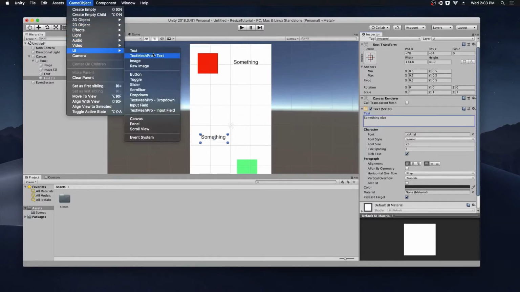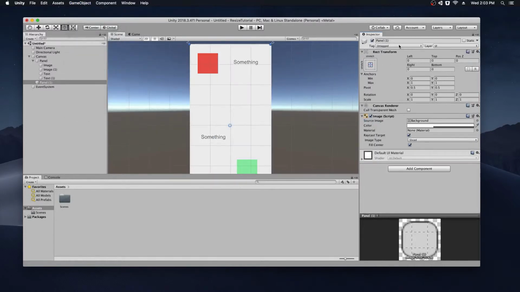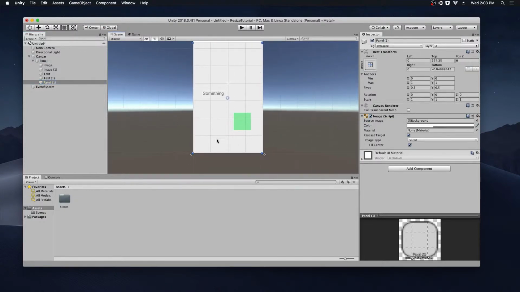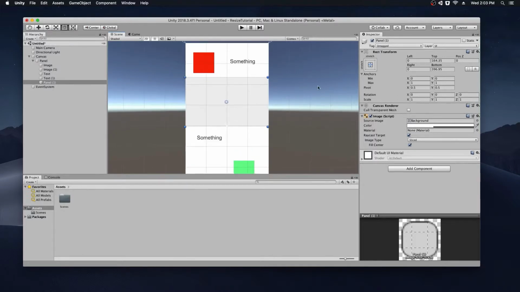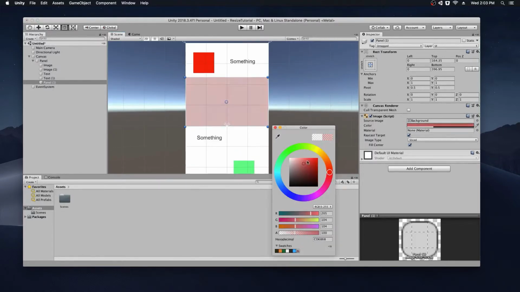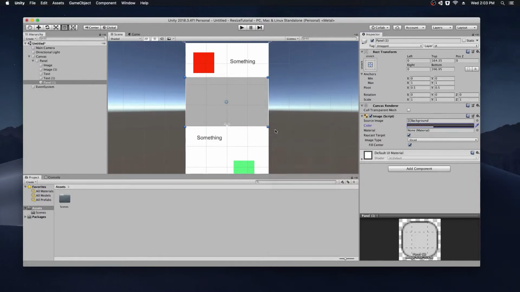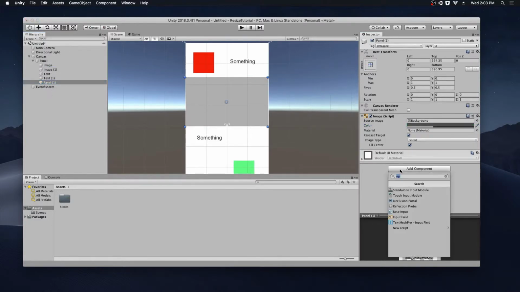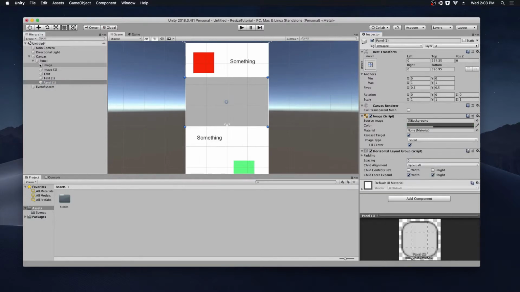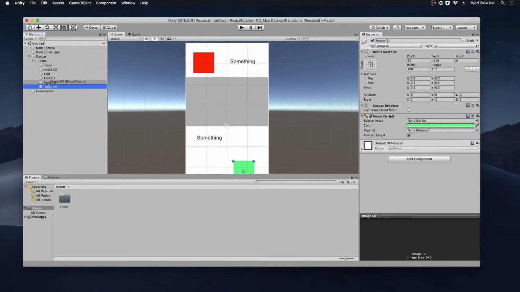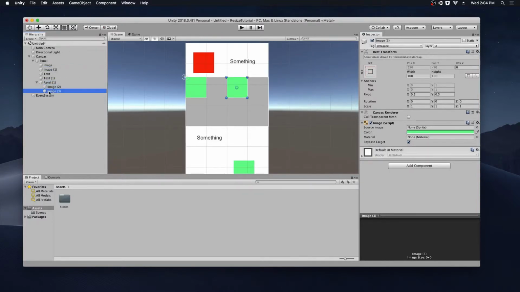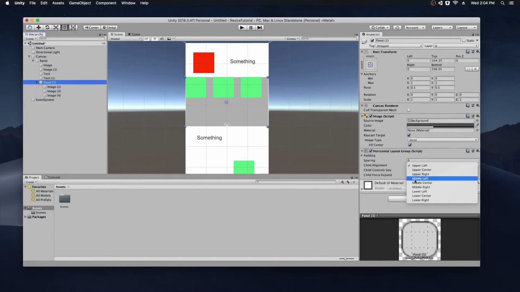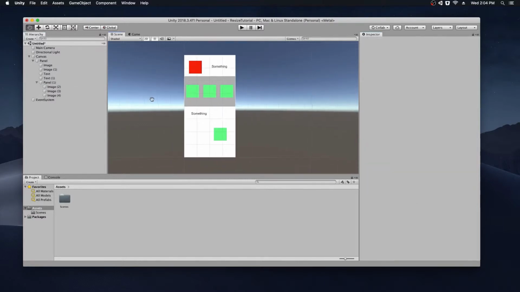Let's see what else. I'll have a panel inside this panel. It's going to be right about to here. And I'm just going to make it a little darker. And then inside this panel, well, first I'll add the component horizontal layout group. I'll add a couple images to it. Maybe I'll center them. That's fine. Okay, so I've got some stuff set up.